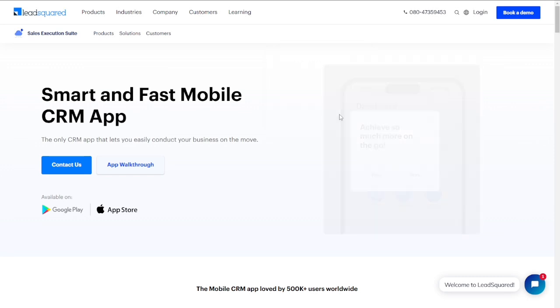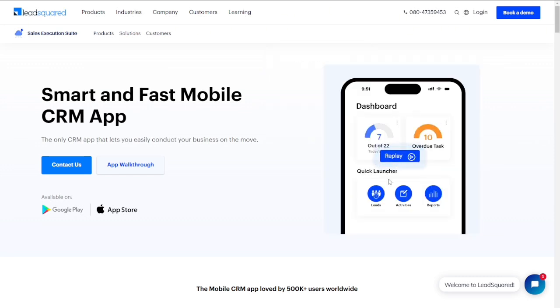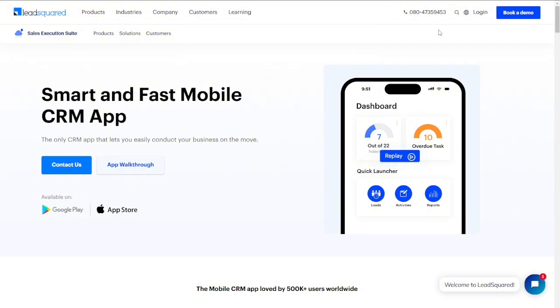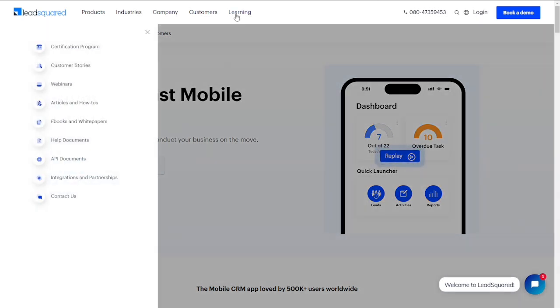Now, if you have any concerns or issues, you can contact LeadSquared customer support. They provide 24/7 support via email, phone, live chat, and also the help center and community. You can check their website and see their customer support. And for training and webinars, LeadSquared offers free training and webinars to help users learn CRM best practices, automation techniques, and sales strategies.